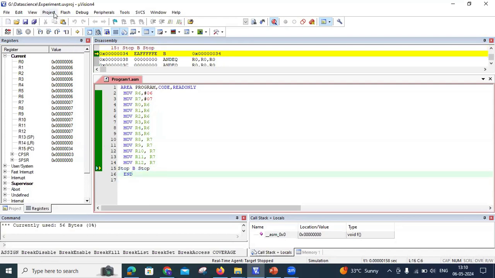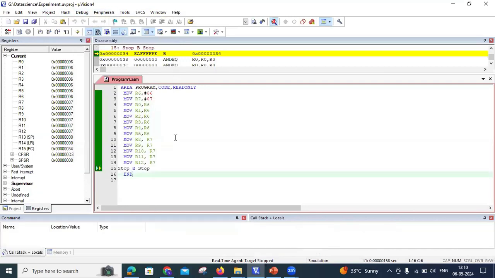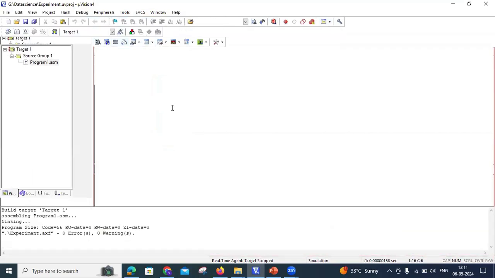I hope the students have understood this practical session 1. So let me stop the debugging. If you have any doubts, you can ask.